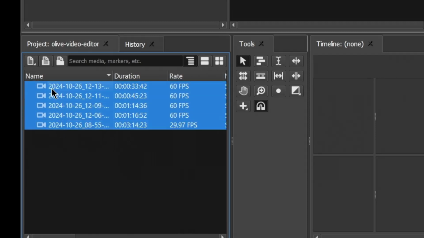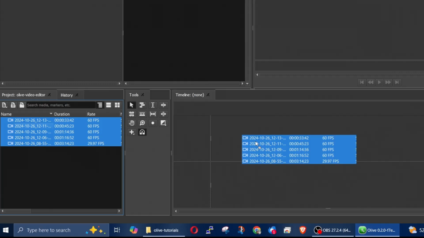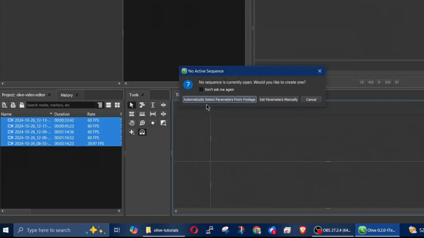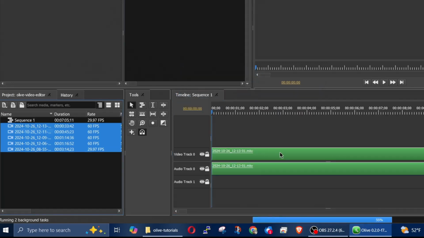Now I could grab these all and drag them to my timeline. Here I can automatically detect parameters from footage, and that's probably what I'm going to do. But you notice this one's 29 frames per second. The rest of these are 60 frames per second. So I'm just going to go ahead and detect it automatically. Now, just as a side note, if I was bringing in footage from a cell phone where it's portrait, I would want to set the parameters manually, because for some reason they get turned on sideways. But for this, I'm just going to select automatically detect.